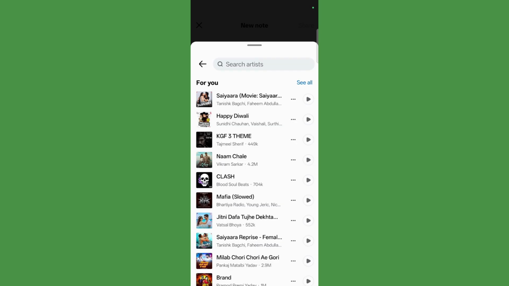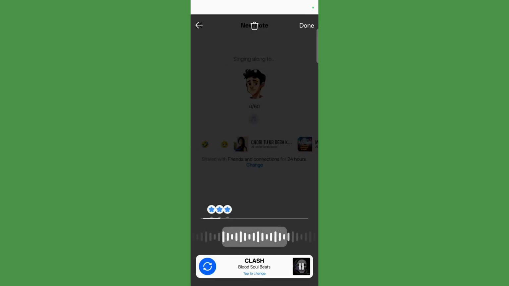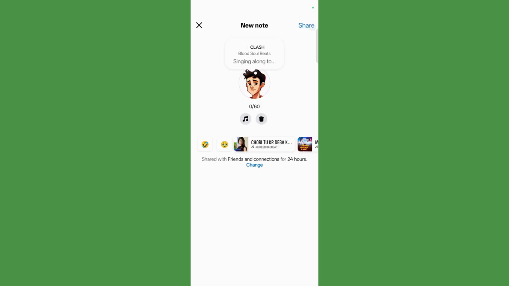So for example, let's say I would go with this particular music, and then you can specify the time period of the particular music time that you want. So for example, let's say I want the music time from this much to this much. I can also listen to the preview, and once I am done with that, I can click onto this done button at the top right, and now you can see that the music has been successfully added.